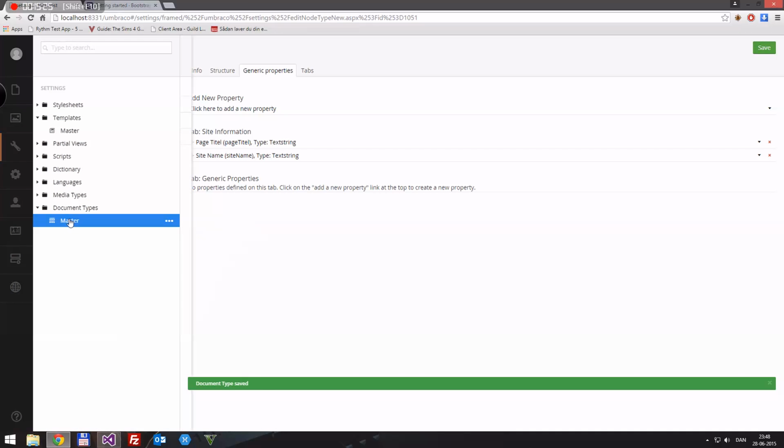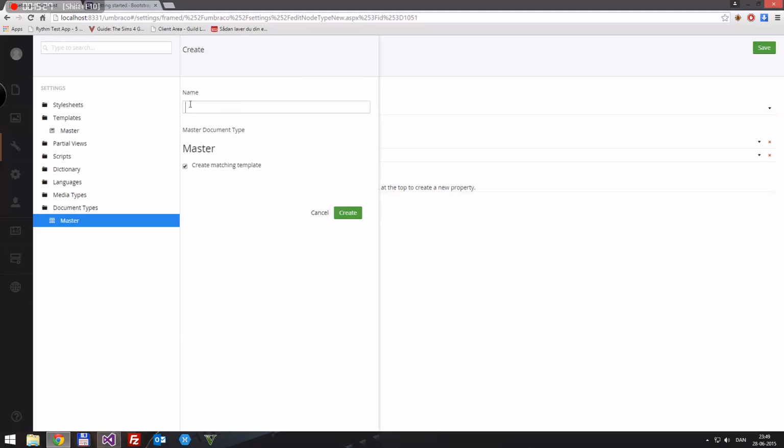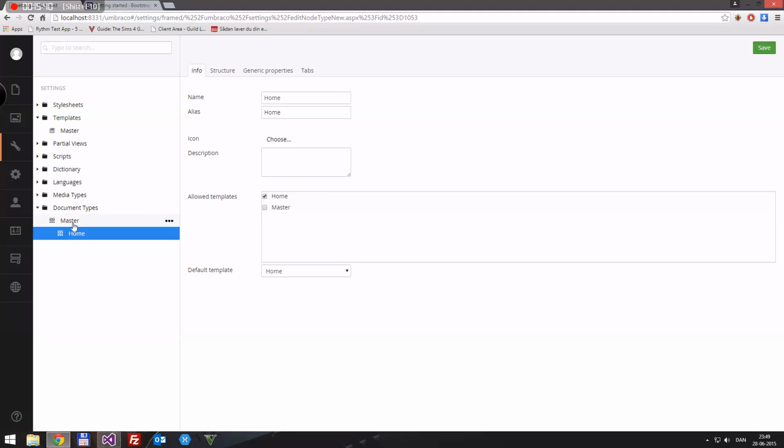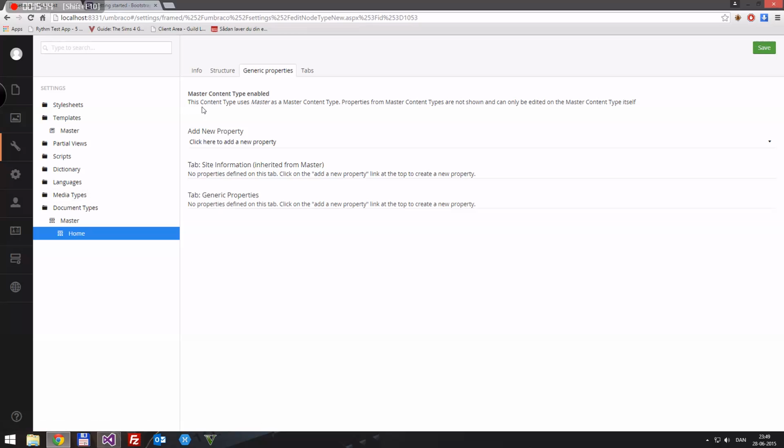So now we go to the master, right click and say create. And here the name we'll create is home. Yeah, just call it home or home page, whatever you feel. But yeah, just call it home. And we want a matching template. And now we have one underneath. And as you can see in the generic properties, it says here this content type uses master as a master content type. And the properties for the master content types are not shown and can only be edited on the master content type itself, as it said.